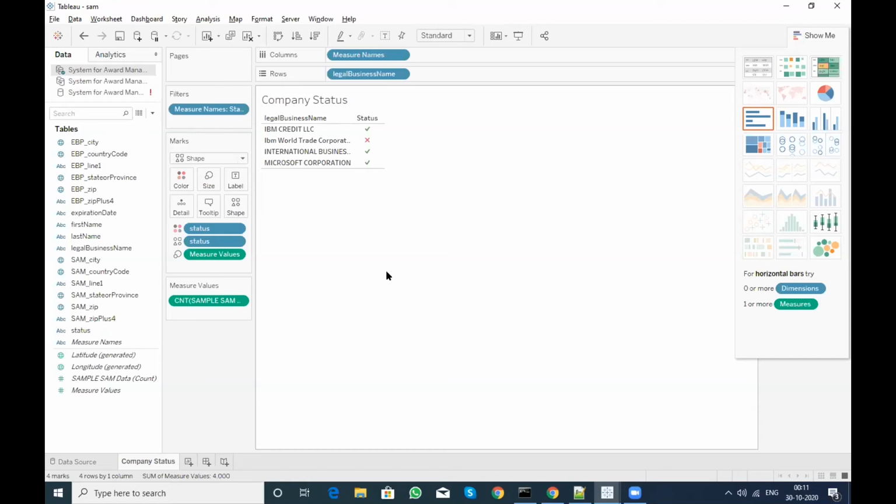And the SAM API allows you about 1,000 queries per day. So you're restricted to 1,000 vendors per day.